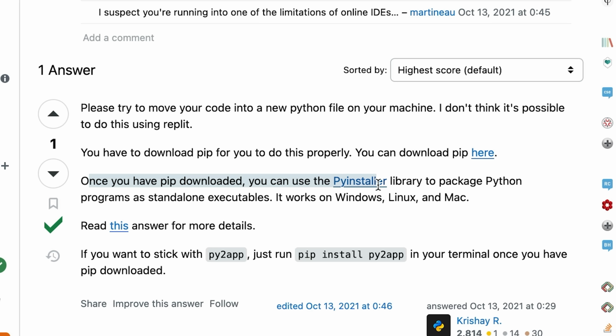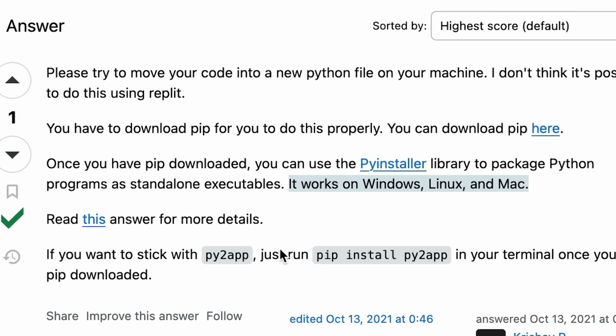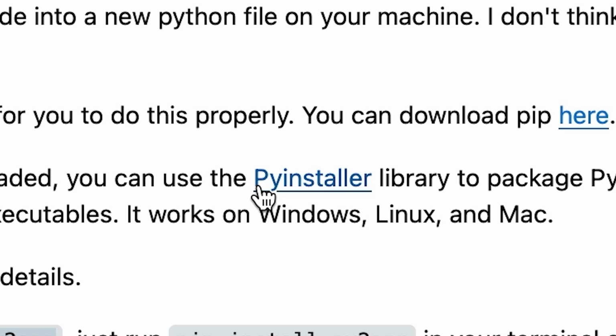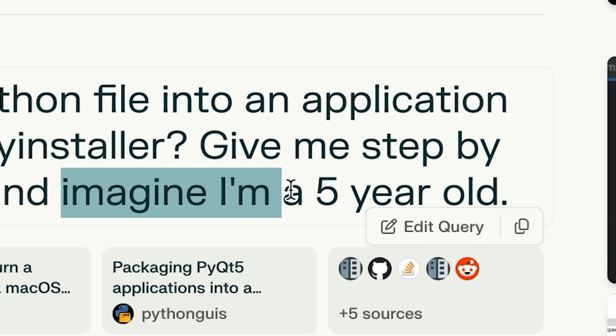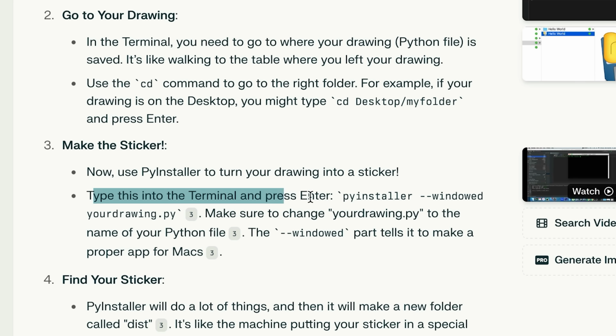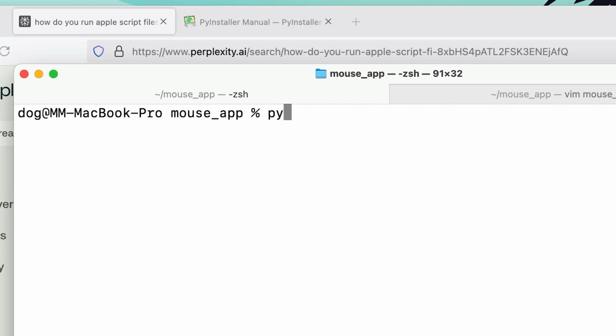You can use the PyInstaller library to package Python programs as standalone executables. It works on Windows, Linux, and macOS. So I've been using Py2App, and I could be using PyInstaller. Okay. First, you need to get the special tool called PyInstaller. It's like getting a sticker making machine. I love the imagine I'm a 5-year-old prompt. Type this into the terminal and press enter.